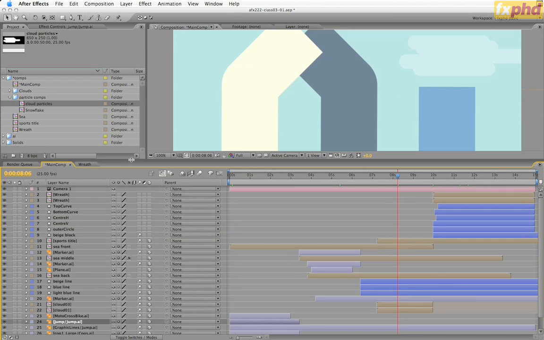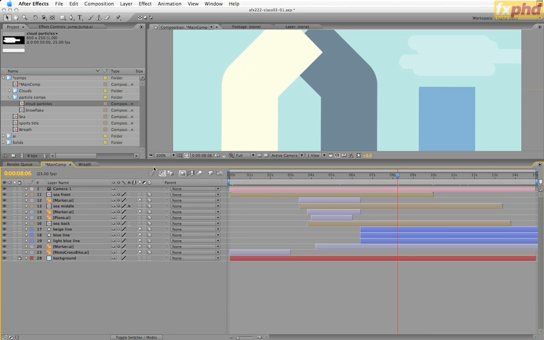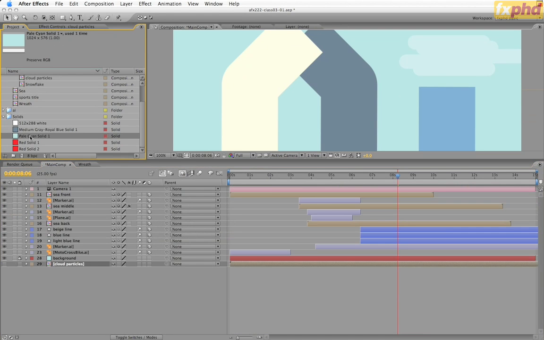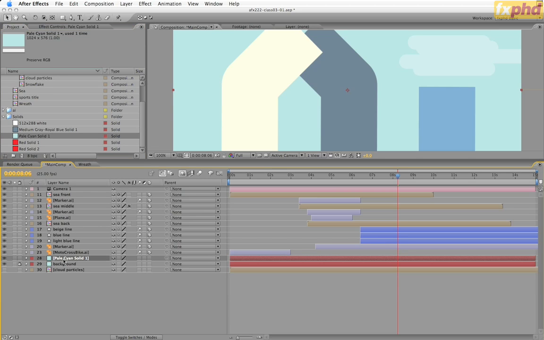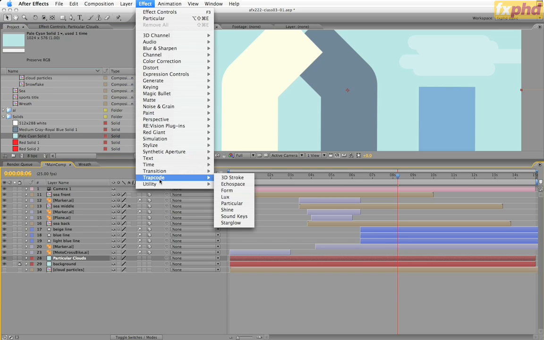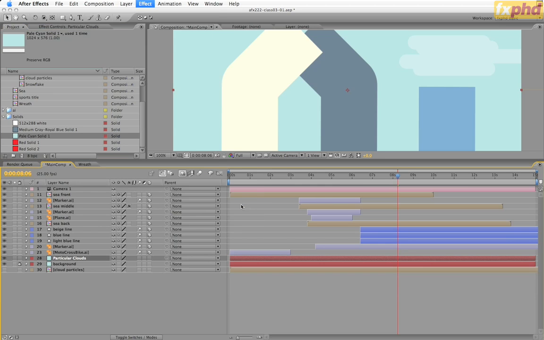The first thing I'm actually going to do is just shy these layers. I've hit the shy switch for some. It's just going to tidy up the timeline for me a little. I can drag my cloud particles in and hide that at the bottom. And now I'm just going to select a solid, which is full size of the comp. I'm working PAL widescreen. Drag that in just above the background. I've renamed it Particular Clouds. I'm just going to go Effect, Trapcode, Particular.